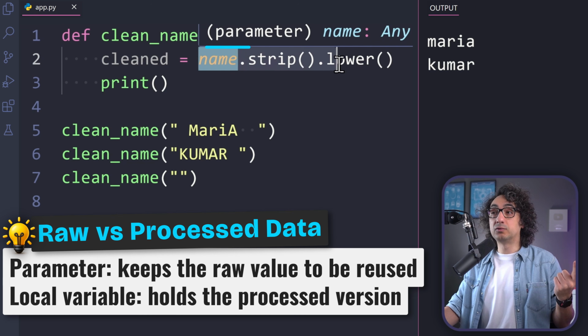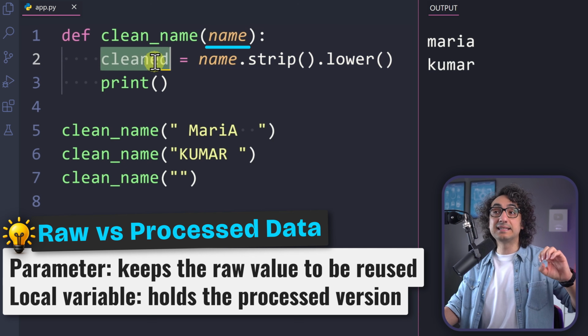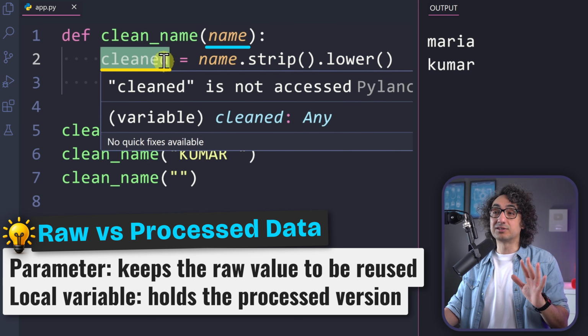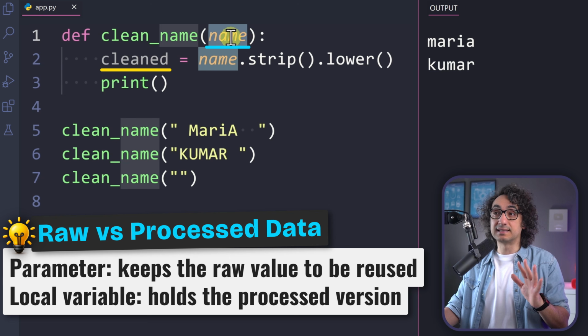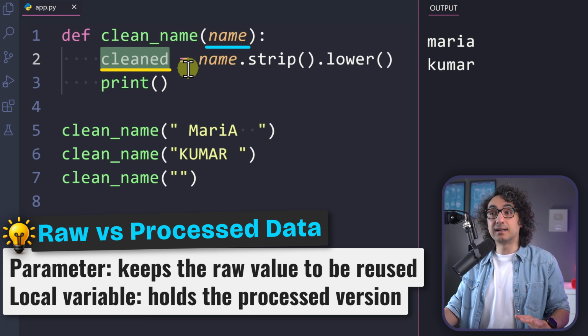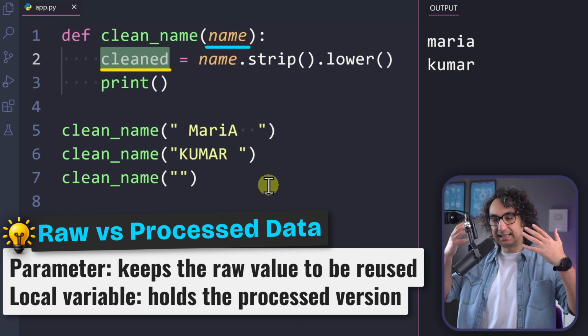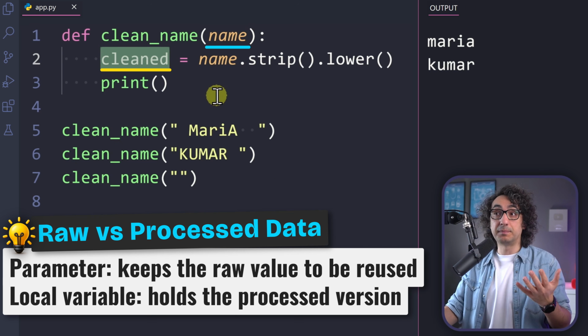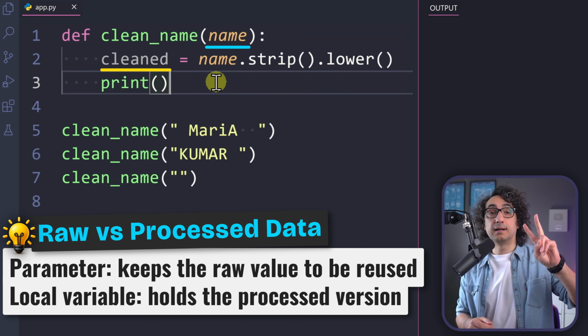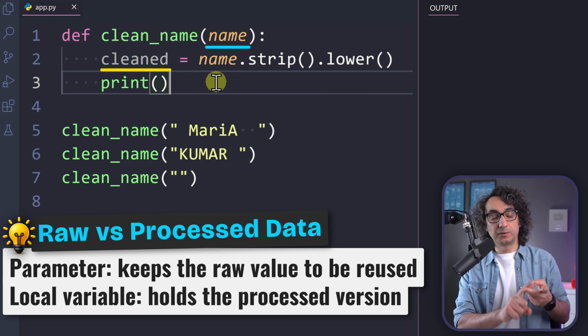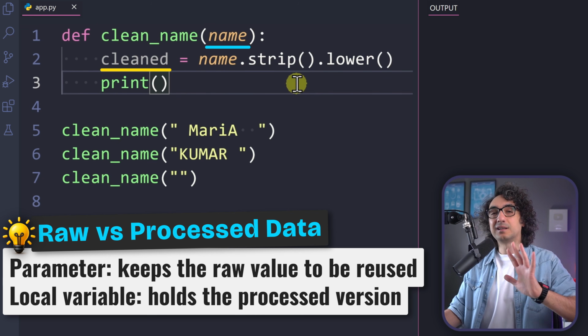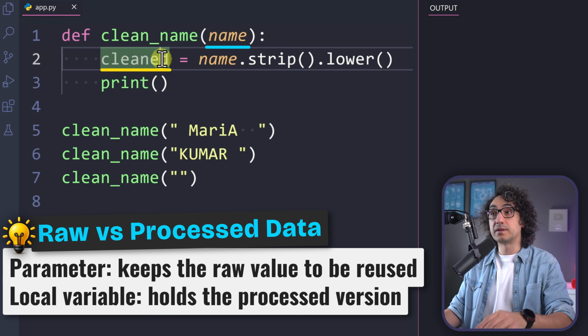Then we are going to modify the raw data and store the processed data inside a new variable, so that you can understand immediately: the raw data inside the name, and the processed data inside a new local variable called cleaned. This is very logical and easier for you to understand the purpose of the function. And with that, you now have two versions of the data, the raw data and the processed data. So this is clearly a big win for you if you introduce the local variable.